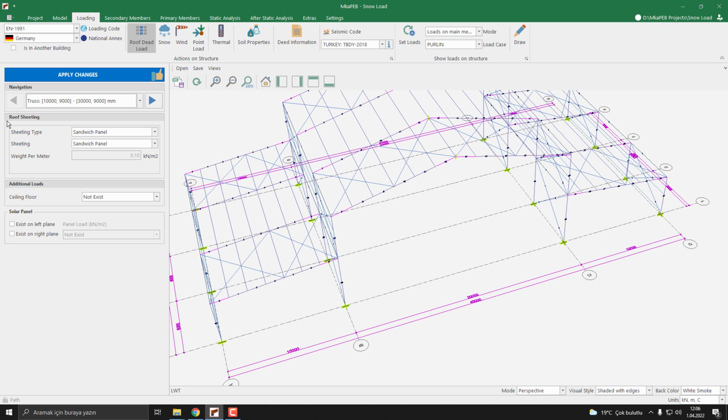After that, you need to define the roofing sheet. A lot of sheets are available in MkaPEB. So you need to select your sheeting. Generally, we use sandwich panels or just aluminum roofing panels for steel structures. Also, other sheeting options are available: glass, copper, zinc, polyester, and other options. Let's select the sandwich panel.